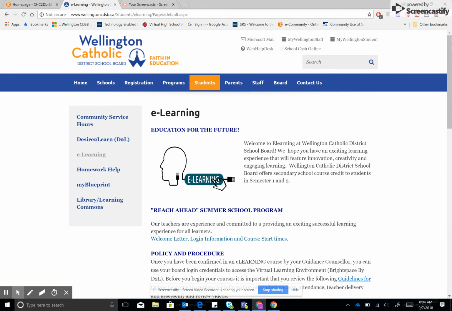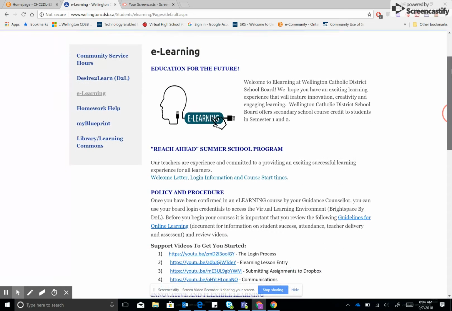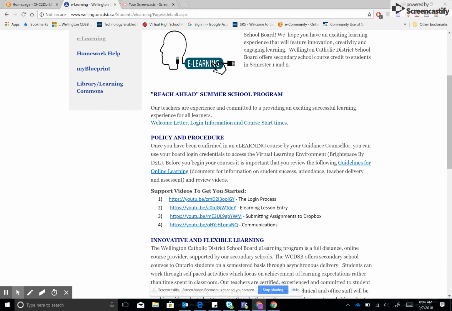And here you enter the e-learning portal. And what we're going to ask you to do here is review all the material here. There's some key information. This is the welcome letter that you get for e-learning, and then some support videos, including the login process, how you enter an e-learning lesson, how you submit assignments to Dropboxes, and then how you communicate with your teacher. Some of this will be reviewed in this video, but for review, if you want to go back, these videos are here.